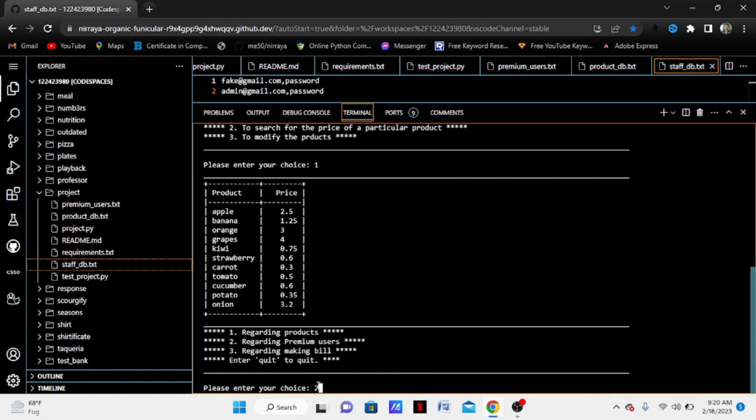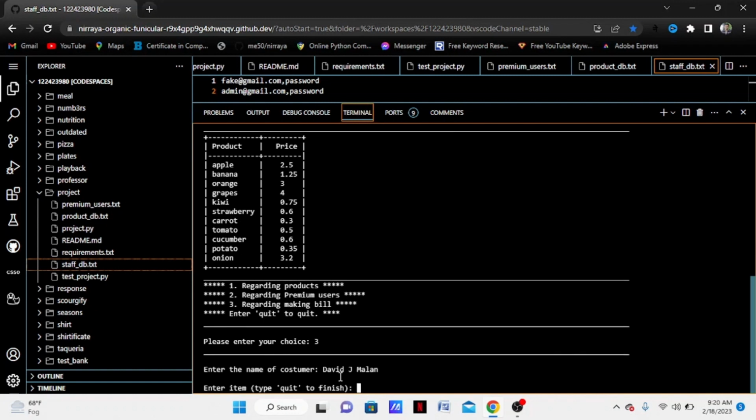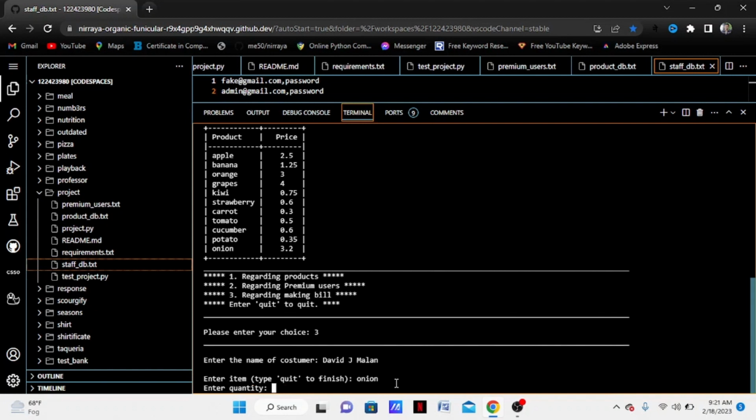Let us type 3, and it says to enter the name of customer, and one of the premium customers is David J. Malon, and enter item. I have to enter one of the items from this list in order to calculate the bill. Let's just type onion, and it says to enter quantity. I'll type 56.